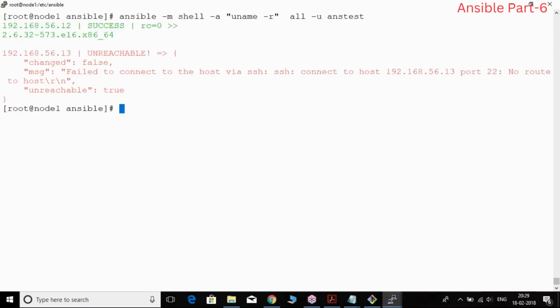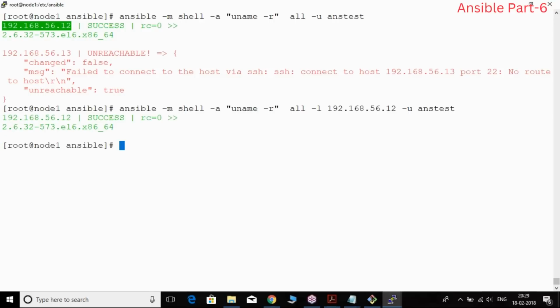See that it is saying that, but I don't want to execute on the 2 servers. I want to limit it to only this one server. What could I say? I could say -l, which server I want to limit, this server. Right, I want to limit to one particular server.